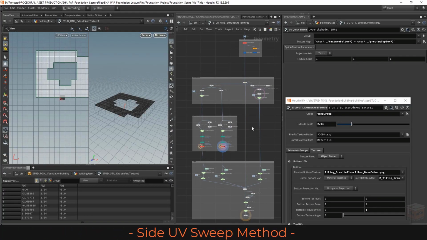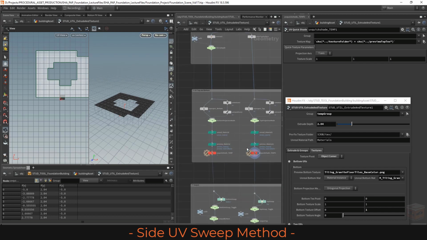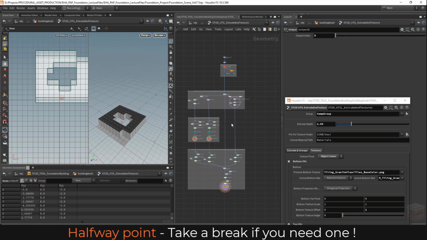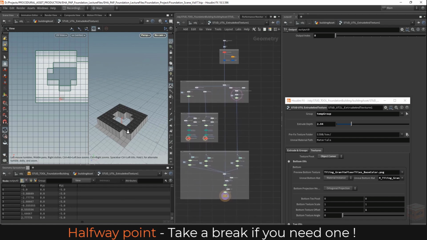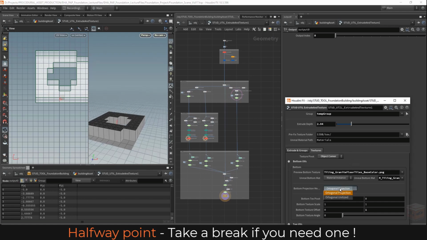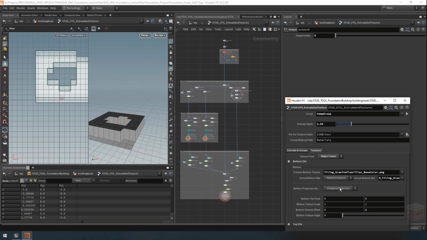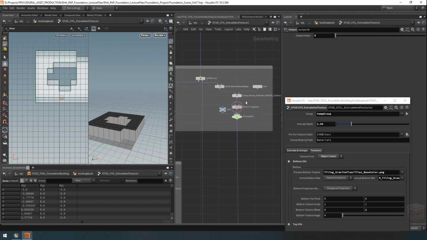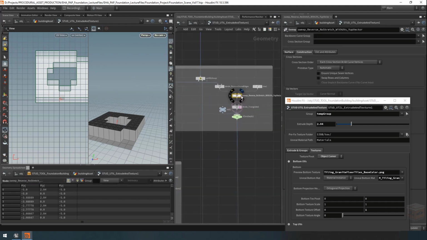Okay, so at this point we have 2 of the 3 UV layouts completed. We have the bottom and we have the top, but now we still need to deal with the sides. And for the sides we have 3 variations for the UVs. We can either lay out an orthogonal projection, just like before, in the X and Z direction independently, or we can also do a sweep-based UV layout. And the sweep-based UV layout comes from the sweep node.